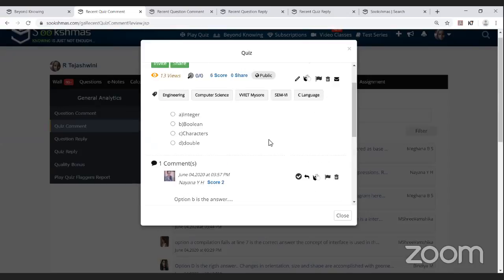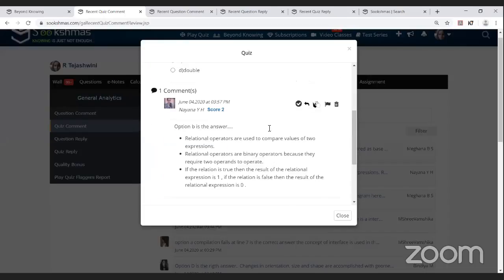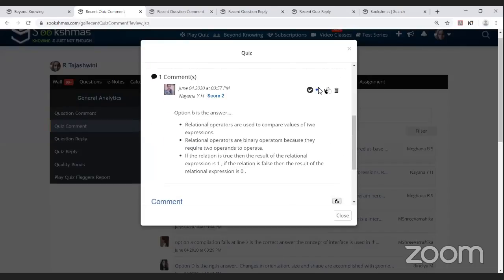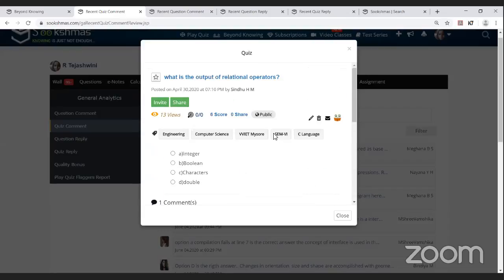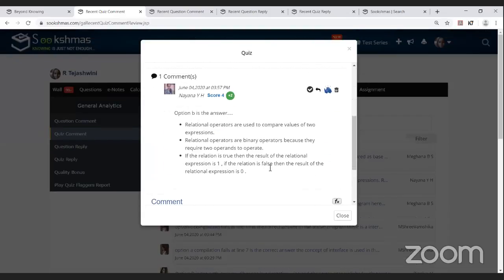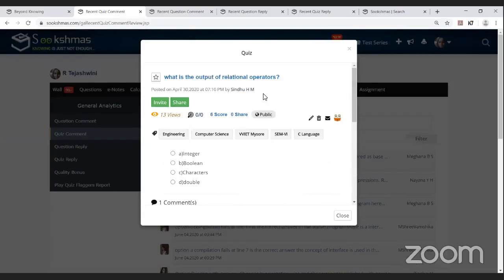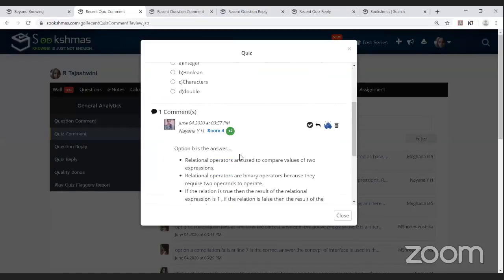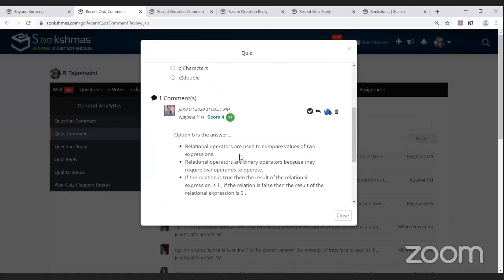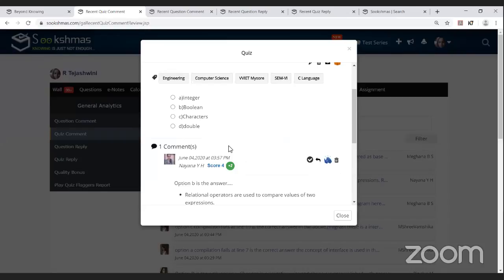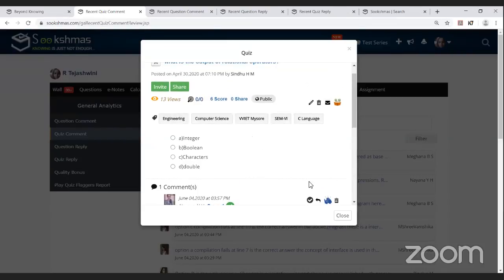Yeah, she could have elaborated. She could be still more descriptive by giving one example also. Okay, I would like to appreciate Nayana YH. The question is, what is the output of the relational operators? Since other options are there, she could have justified their output also.